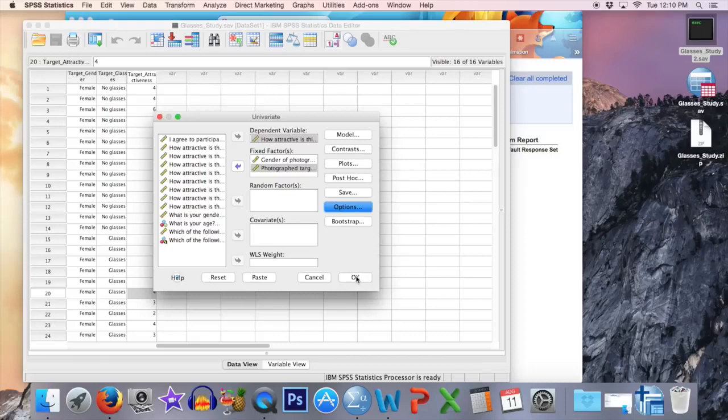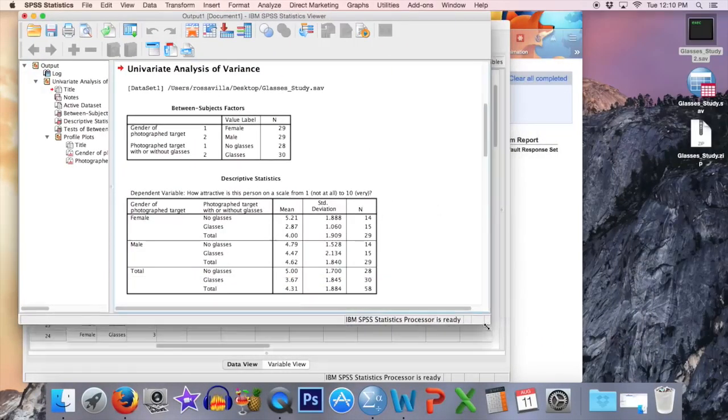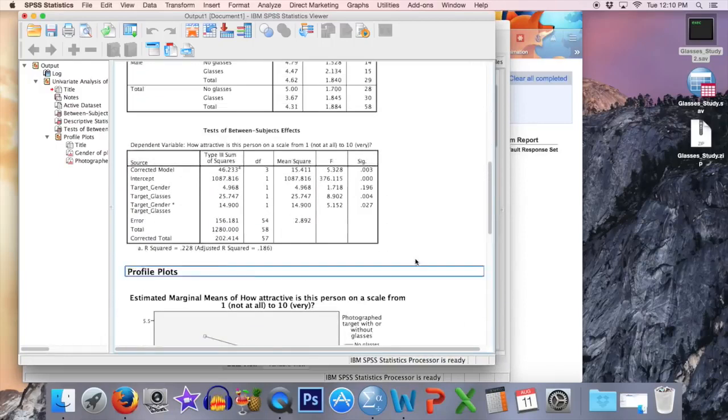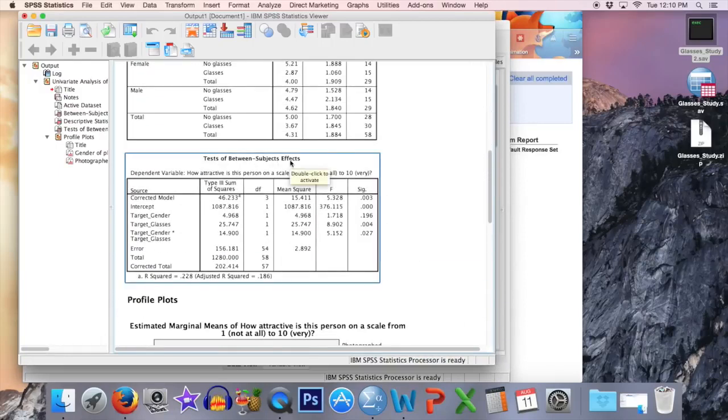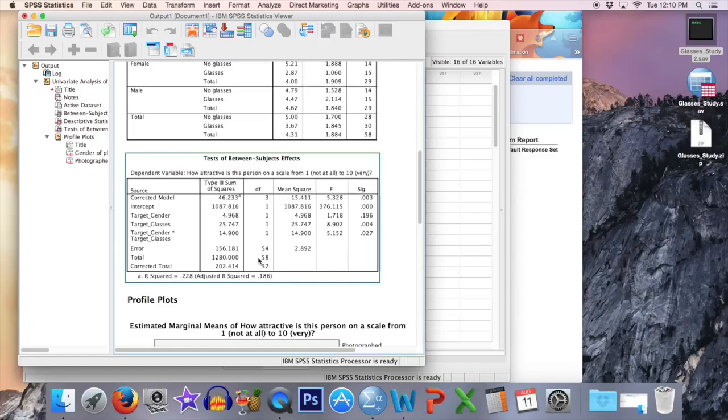Click OK and we'll take a look at the results. So usually what I like to do is scan down first to see the between subject effects to see if anything is significant. And it looks like we do have some significant results. So in this case, we had a total of 58 participants.